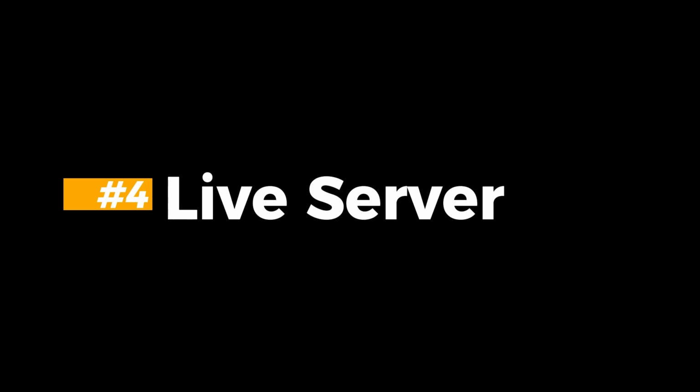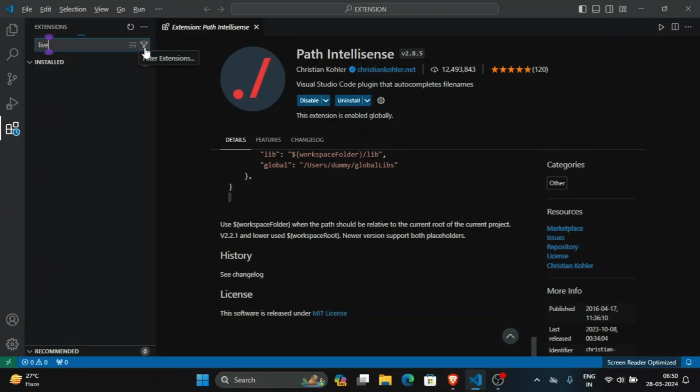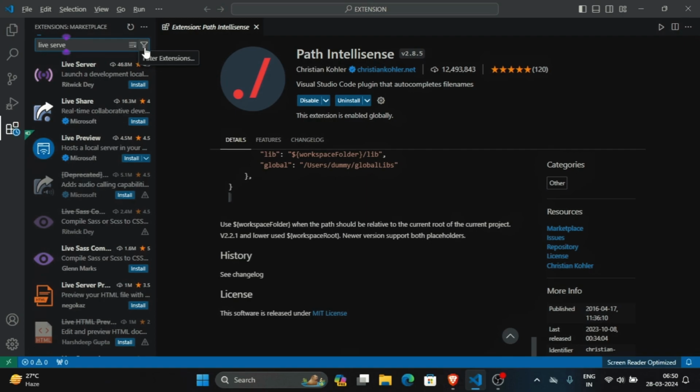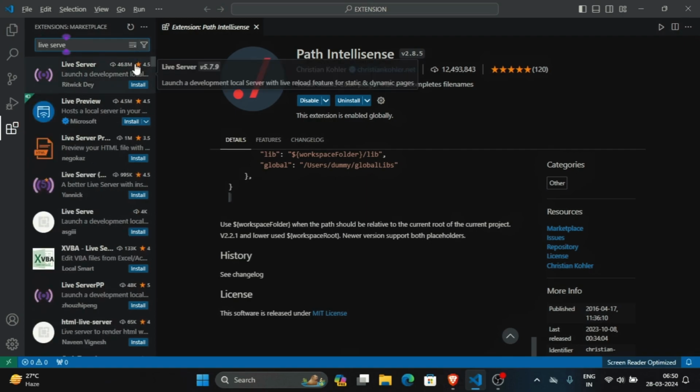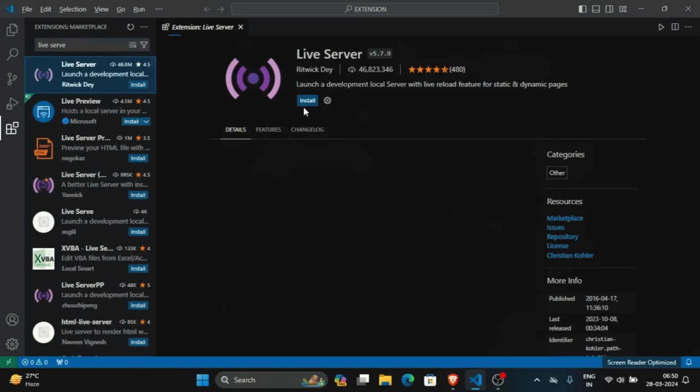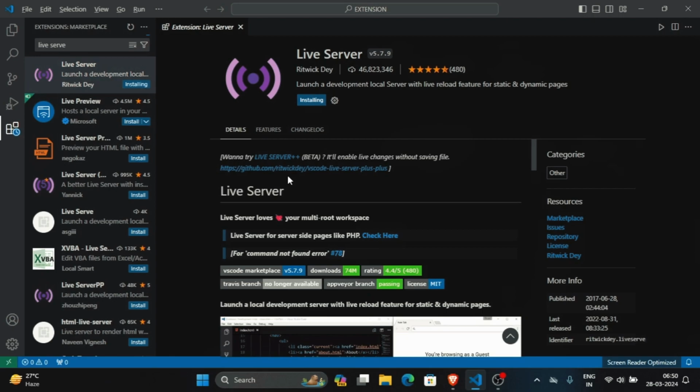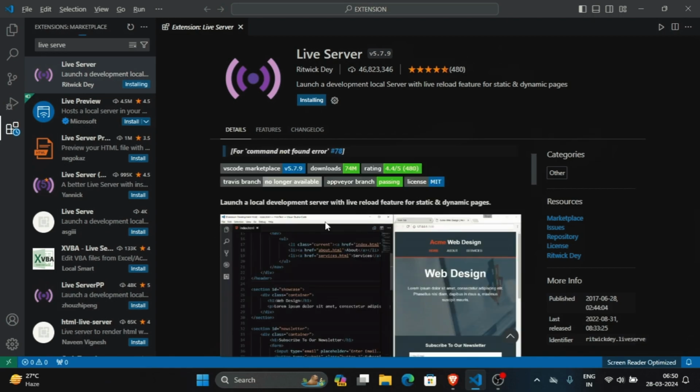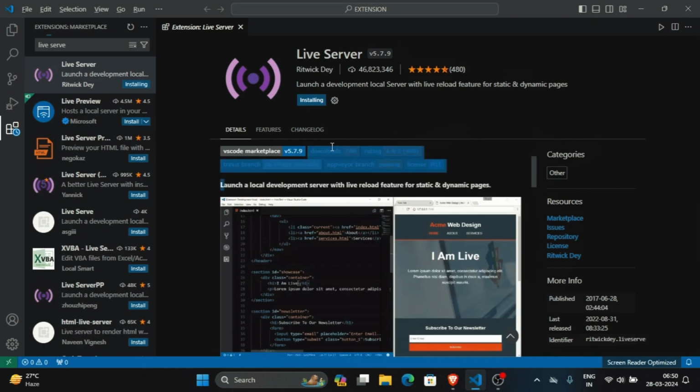So another extension is Live Server. Live Server sets up a local web server for your project, allowing you to view and interact with your web pages as if you were live on the internet. This is useful for testing and debugging web applications locally before deploying them to a production server.